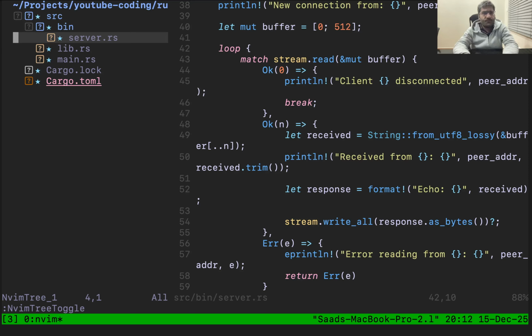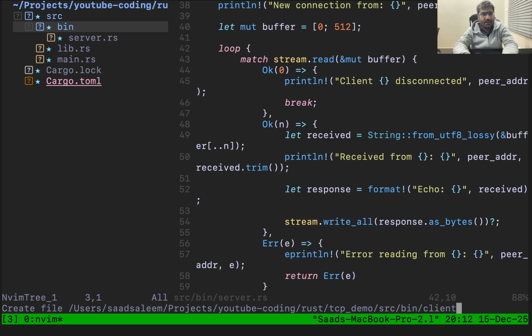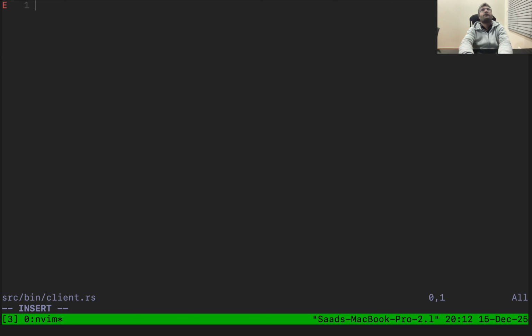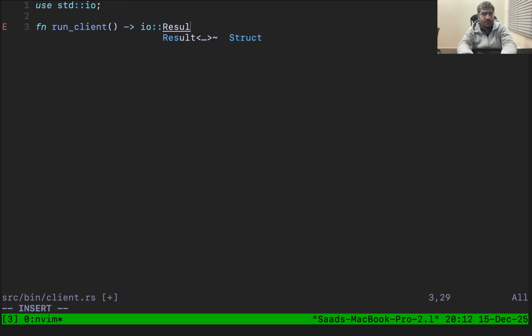Okay, so now let's create a new file called client.rs. For the client part, again we are going to create a function called run client. So we'll return the result. Okay, so we have the run client function.